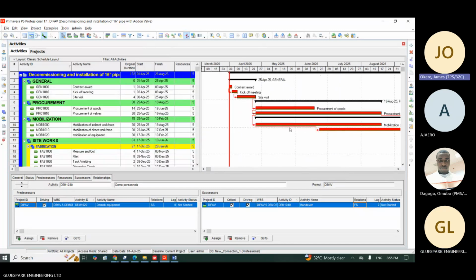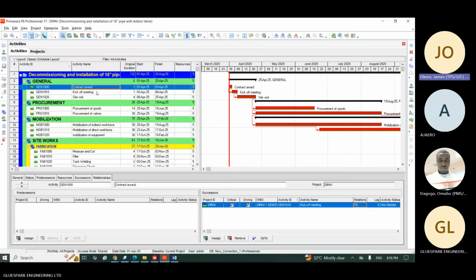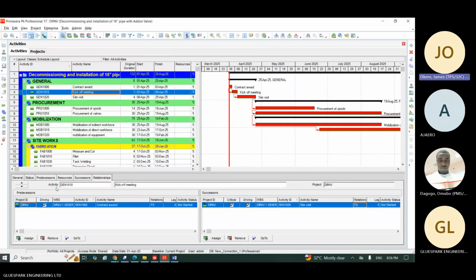Okay, so now there's something that normally happens. It's an interview question. They ask you a question, they say, what is an open-ended activity? So now, let's explain it. Remember when I told you that when you click on this relationship, they must have predecessor and successors. But it's only two activities that will not have both successor and predecessor.